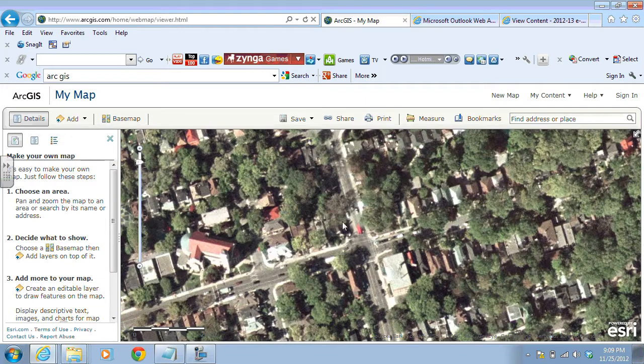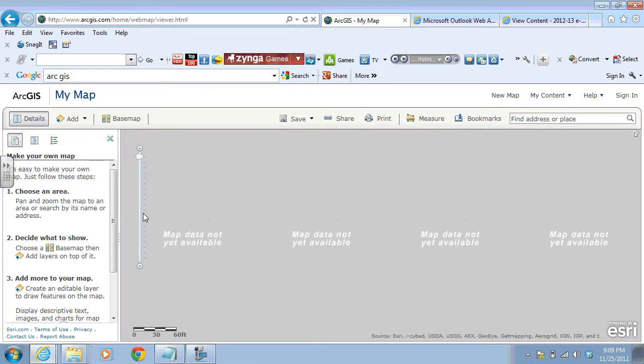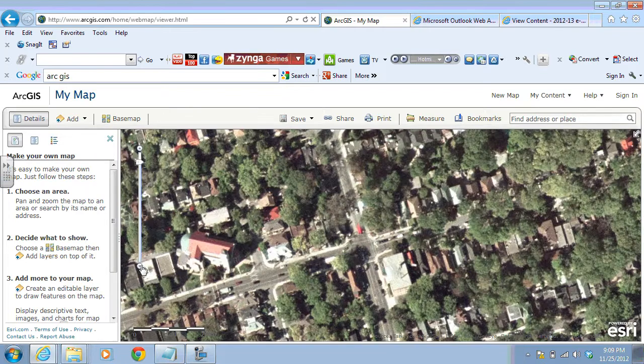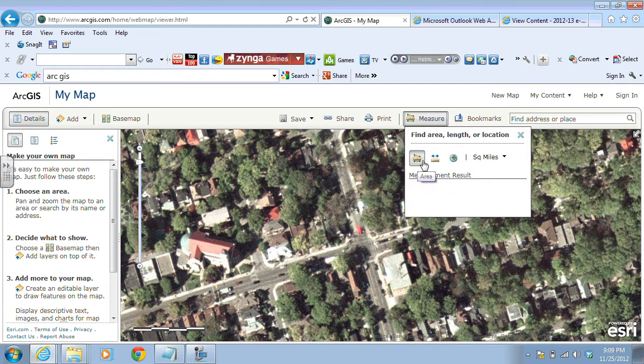Okay, so let's just say we're doing an analysis of this neighborhood here. And again, we can get pretty focused on things. Then there's some things that you can do with it. For instance, you can measure. So if you wanted to measure the area or the distance, you just would click that and click from here and draw a line. And you notice there it says 1.1 miles, right?